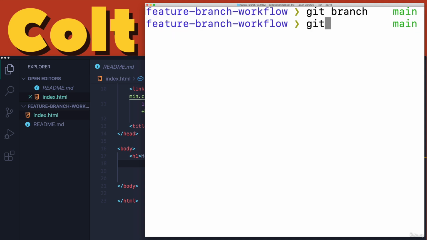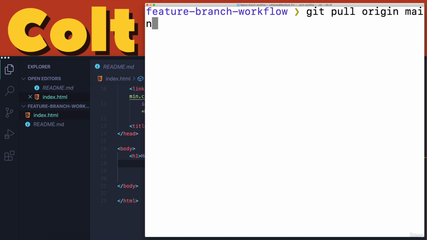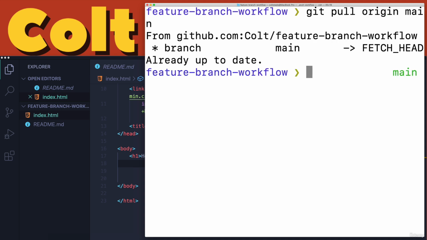So the first thing I would always do is just see if there's any updates or any new changes to main before we branch, because we want the most recent version of main. Maybe a coworker has merged something into main and I don't have it. So we could always do git pull origin main, although there's nothing new up there. We're already up to date. But now I can make my branch without having to worry that I'm missing commits.